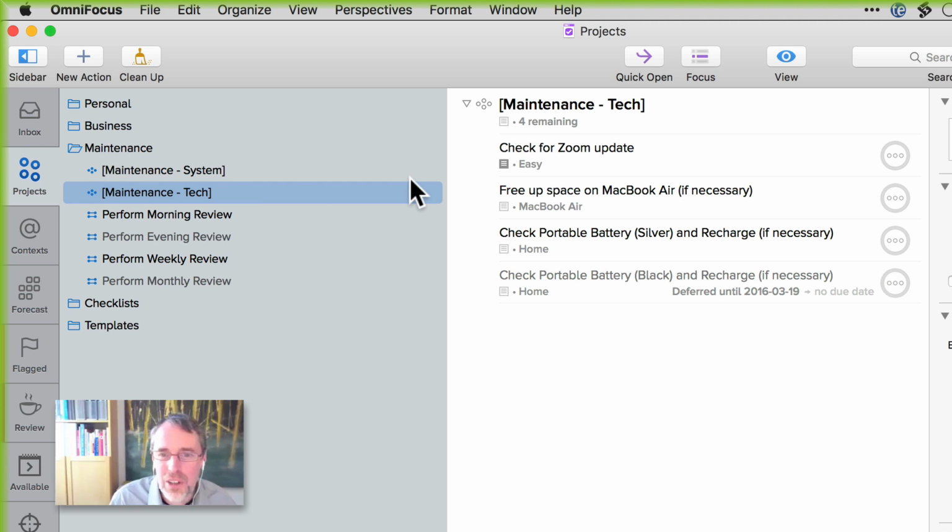And then I have some around technology, so just checking to see if there are any updates to the Zoom software, and even just keeping a portable battery recharged. So if I need it, maybe I haven't used it in a couple of months, it's not very useful if it's gone dead during that time.